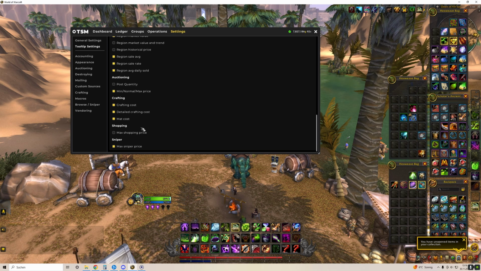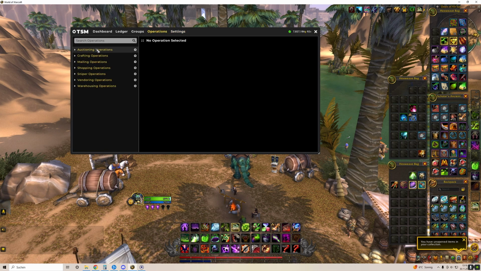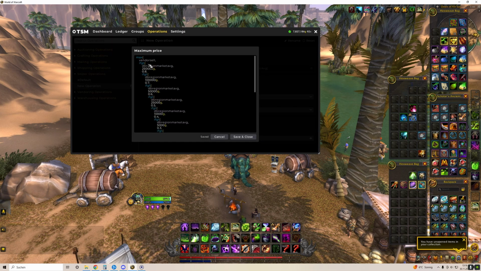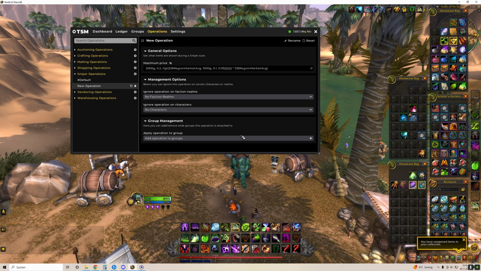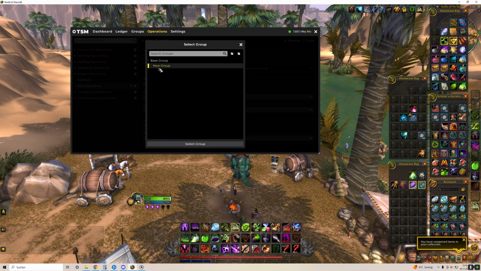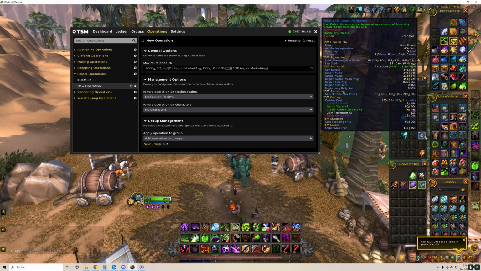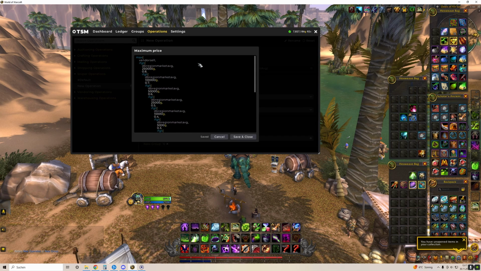Especially, you could also activate the max shopping price, so when you have some custom strings in your shopping operation or in your sniper operations. So if we add a new operation, you have the default here. So if you want to know the exact gold value for a sniper price of this calculation, you could attach this group as example, this operation here on this group, and then you get the max sniper price of 145 gold and 15 silver. So 145 gold is calculated based on this big string in here.